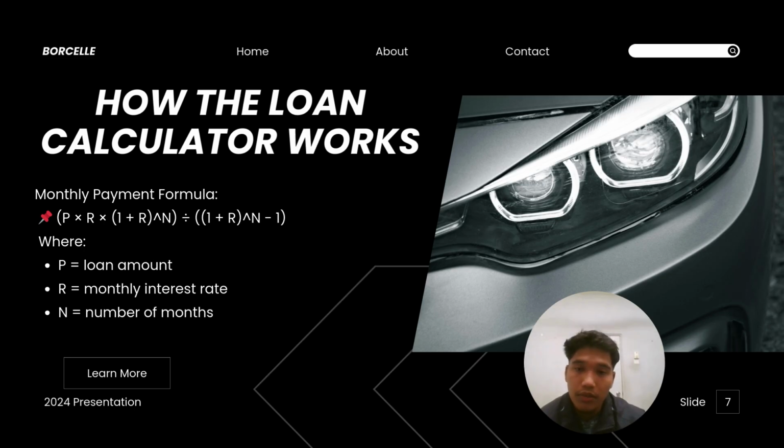So as we can see, this is the monthly payment formula where P is the loan amount, R is the monthly interest rate, and N is the number of months. So the formula is loan amount times monthly interest rate times 1 plus monthly interest rate to the power of number of months. The total of this will be divided by 1 plus monthly interest rate to the power of number of months minus 1. So it will calculate the total of the loan for the car that we want to buy.